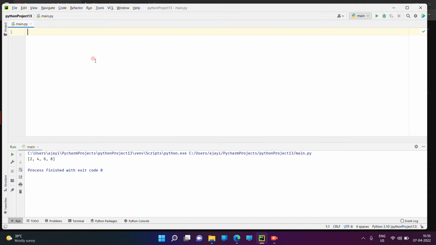So what is an iterator? An iterator is an object, right? An iterator is an object which contains countable values. So in Python, what are the different types of iterator? First of all, we'll see the different types of iterator. So I will say the first iterator will be the list, then the second will be the tuple, the third will be the set, right? Then the last will be the dictionary, right?